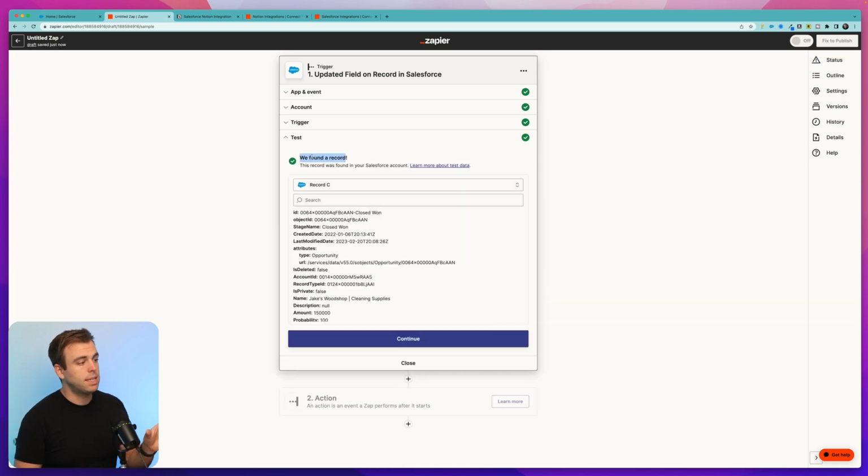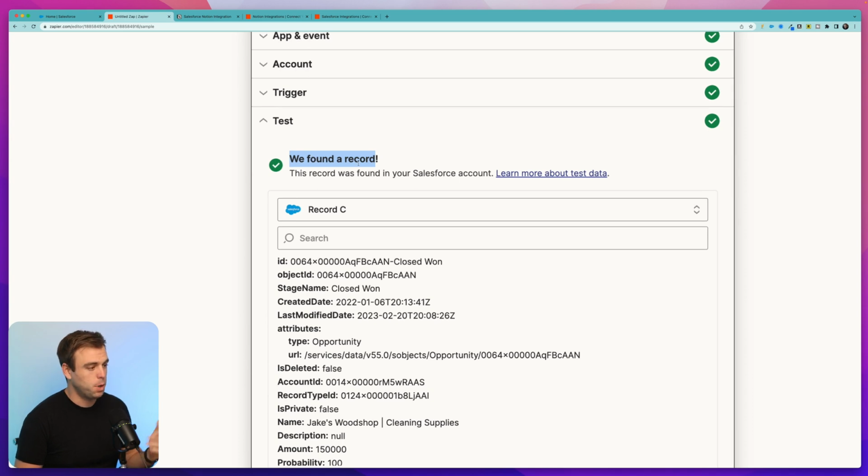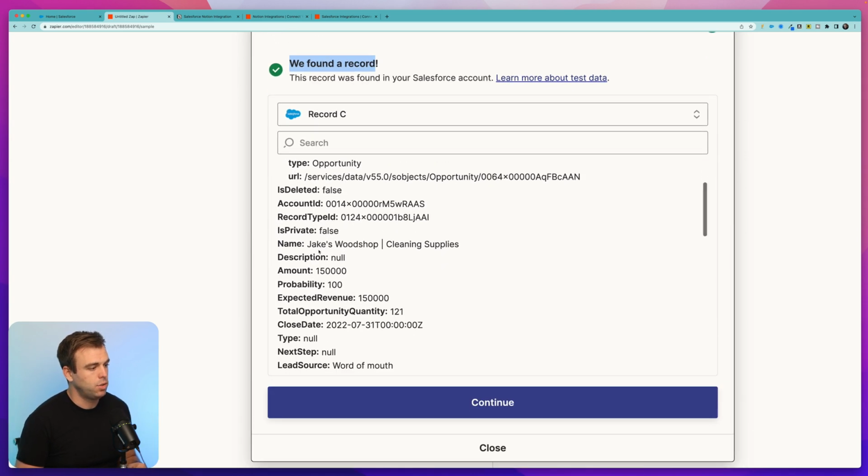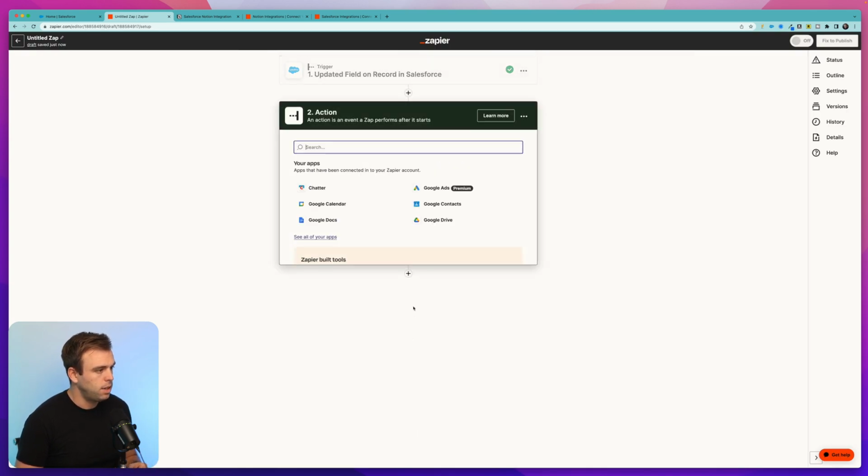And right here, you can see it says we found a record. So it worked successfully. And then here's the record that it's bringing back for testing. Jake's Woodshop Cleaning Supplies is the name of that opportunity. Hit continue. And now we can add our first action. This is where you want to choose Notion.